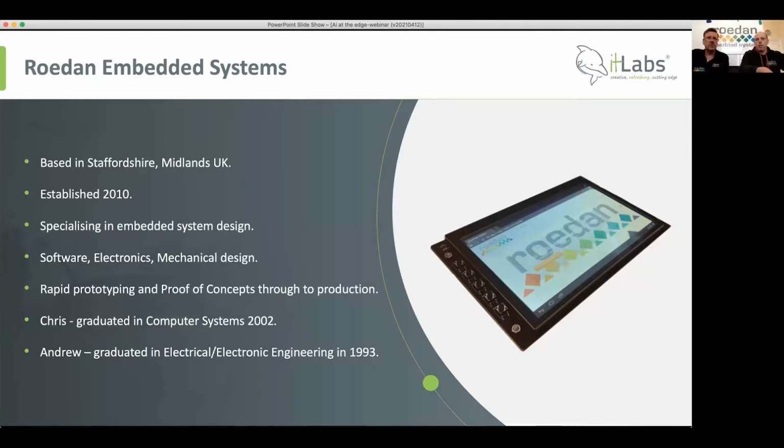Our expertise is the lower end of that stuff, but we help to spec out the full system, then concentrate on the lower end and do the software, electronics, and mechanical bits. We've got all the facilities for doing rapid prototypes and proof of concepts, which we'll show you later on in the webinar. So making enclosures, that kind of thing. But we've also got a lot of experience in requirements capture, system design, and system analysis as well.